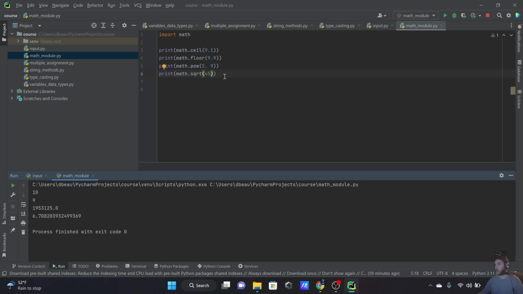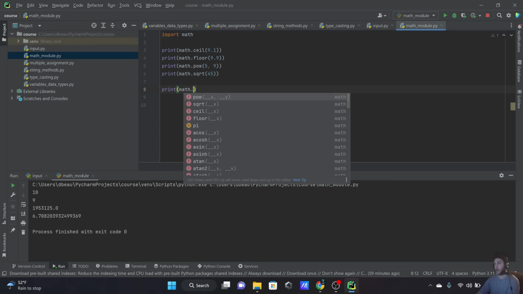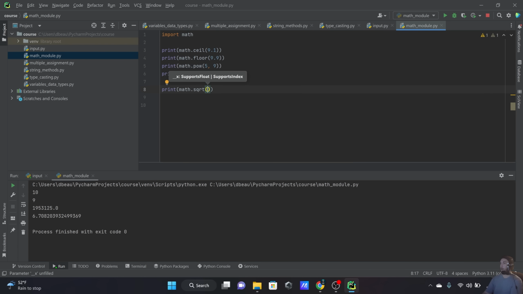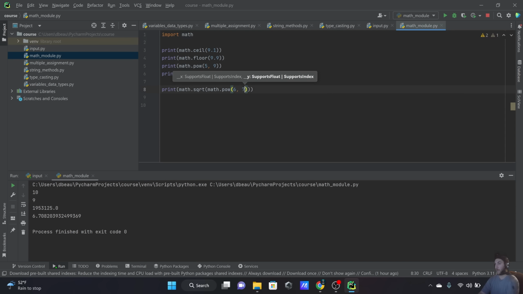Now, one thing I just want to show you is nested functions. We already have a nested function right in front of us, but we're going to make it a little bit more complex. So I want to print a math dot square root. I want the square root of math dot pow, 6 to the power of 7. And actually, why don't we say 6 to the power of math.pi?